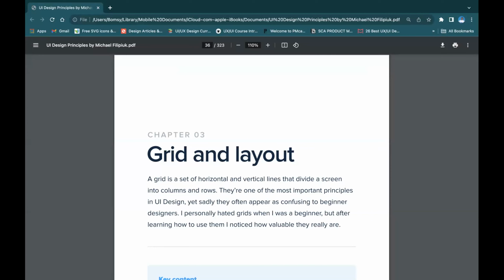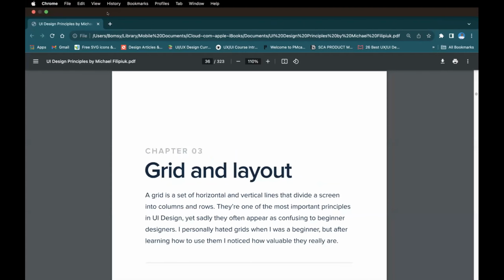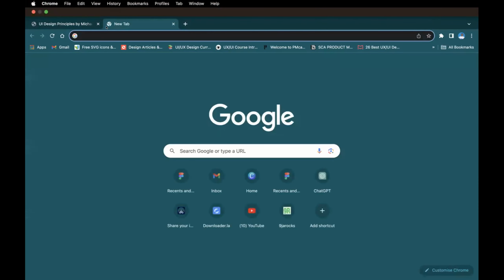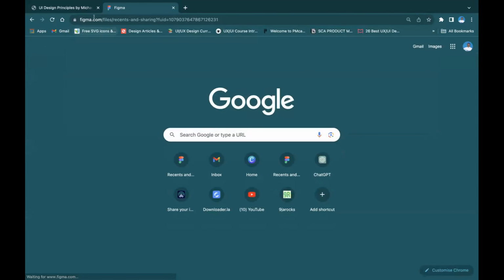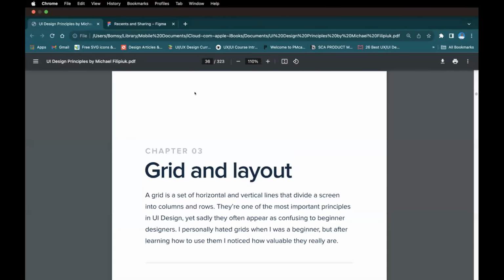Okay, so what are grids? Grids are a set of horizontal and vertical lines that we use on our screen to divide our screen into rows and columns. Remember I've been talking about how your work should always be aligned. I've been saying it in class. Sometimes you need to ensure that your work is aligned. So let me open my Figma so that we'll talk about grid. After explaining grid, we'll learn how to do the grid system.